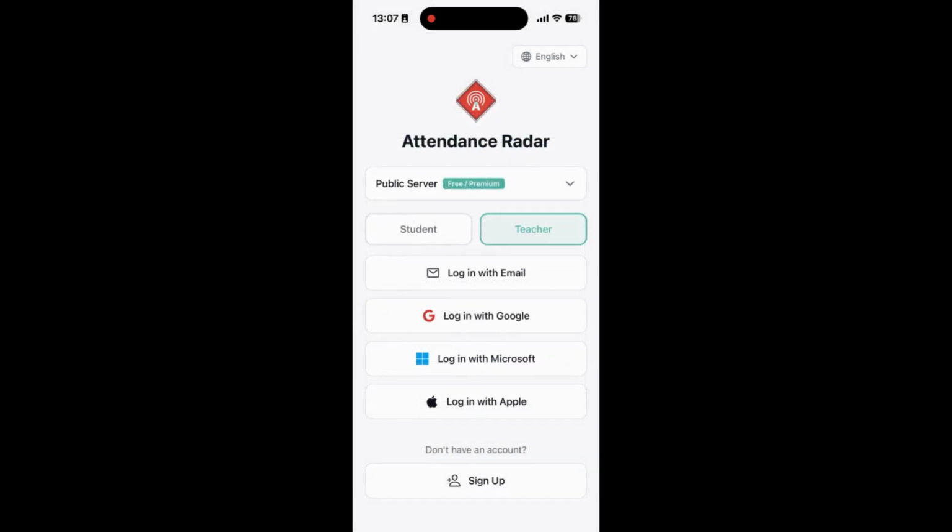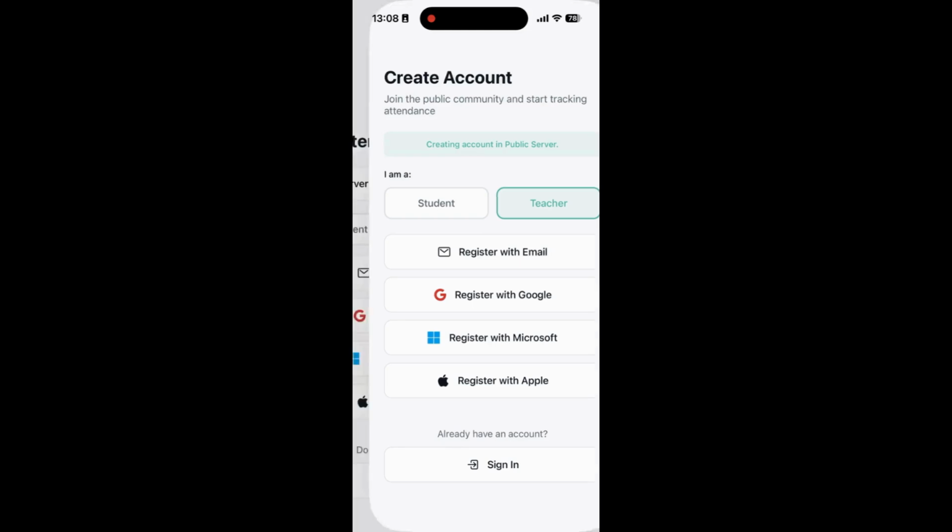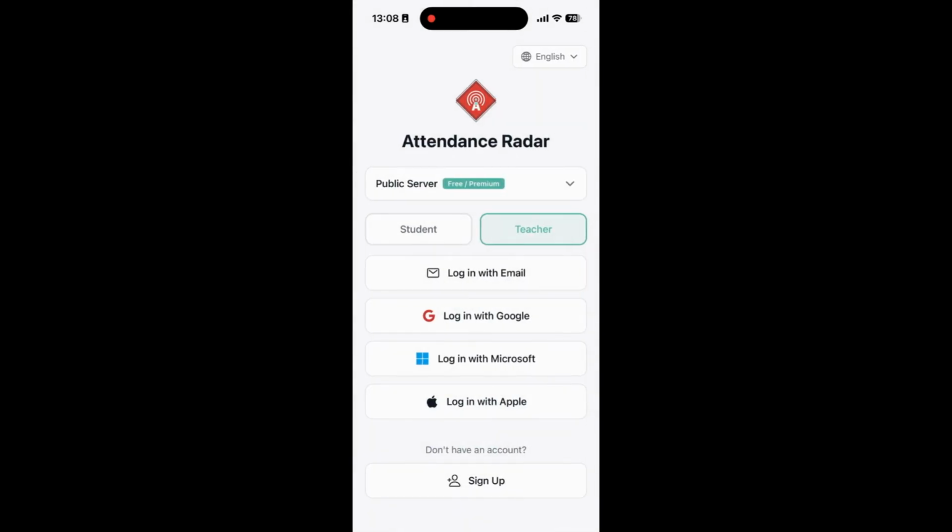In order to create an account, you click on sign up here at the bottom, you select teacher in your case, and then you can register an account with email, Google, Microsoft, or Apple. If you register with email, you'll receive an email with a link to set up your password. Then you can log in using whichever method you chose. Note that if you log in with email, you'll also be asked to input an MFA code that will be sent to your email.